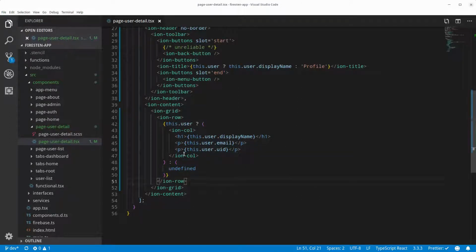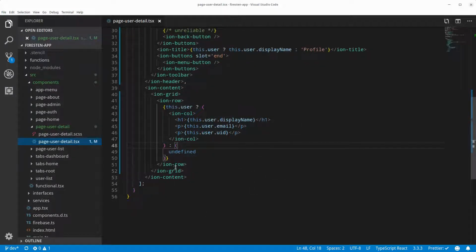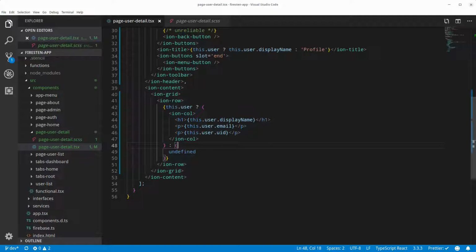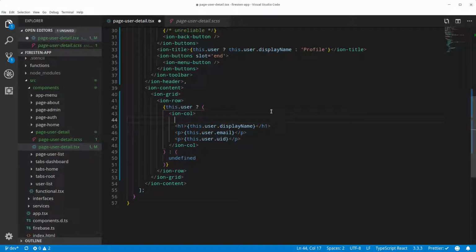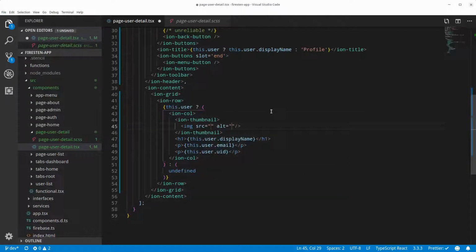Okay, so instead of doing the check for each of these, we do it only once, but for the whole block. That can save time and make our code a bit more readable. So now let's just add some CSS to center this in the middle of the page. Just before, let's add a user thumbnail as well. So the thumbnail is going to show the image, the user avatar.